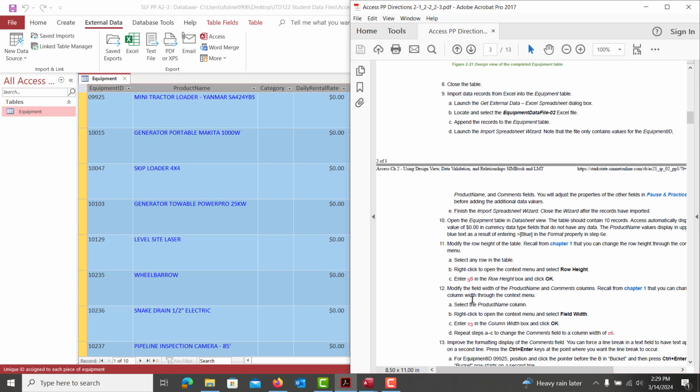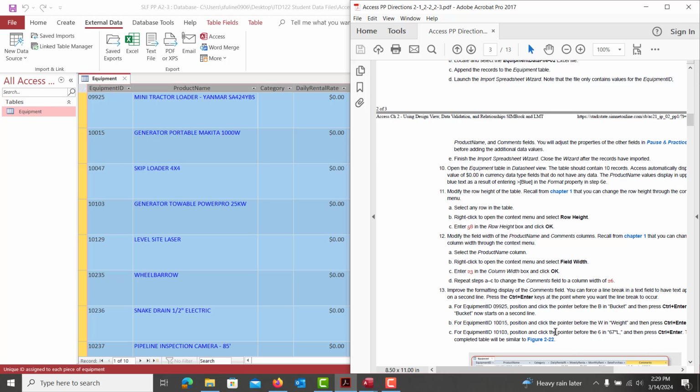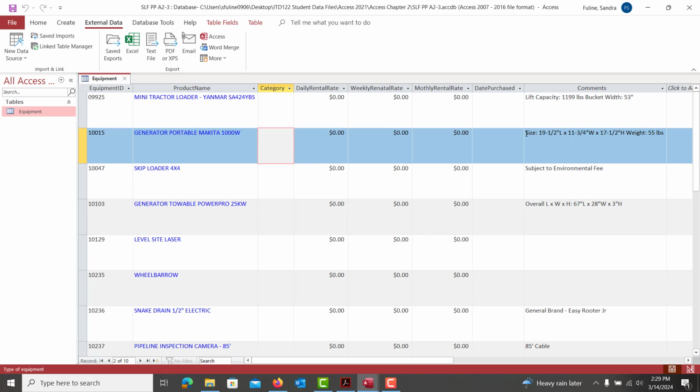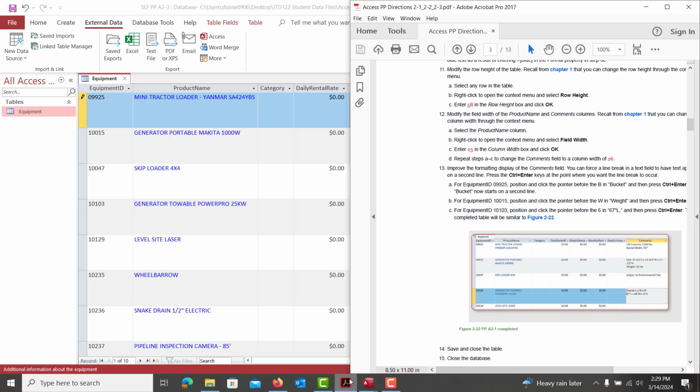Number 12 has you modify product and comments columns so that you can change the column width. We're just going to skip that now because I've already did an auto fit on that. So we're headed down to 13. Improve the formatting display of the comments field. It wants us for the equipment ID 9925, position the pointer after bucket, and we're going to hit Control Enter so that bucket now starts on the second line before bucket. So we are looking for 9925. Here's bucket, and we're just hitting Control Enter here. So we're shortening up a couple of these, and then we'll auto fit this column again.